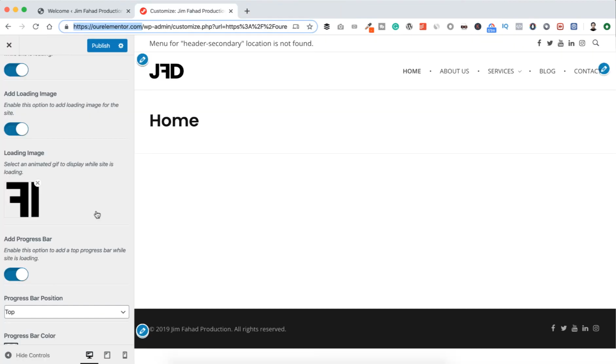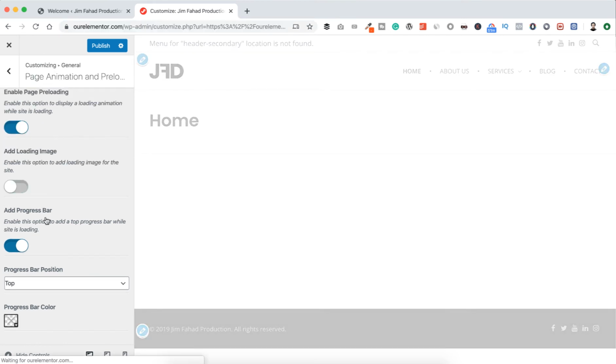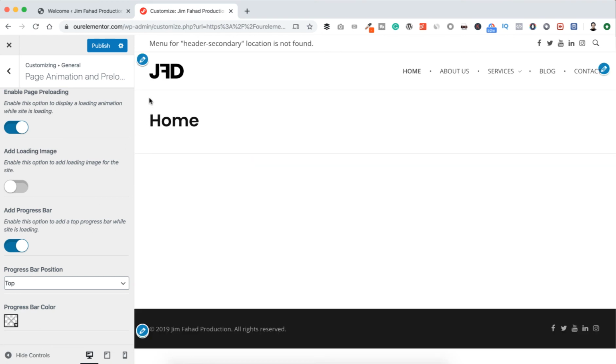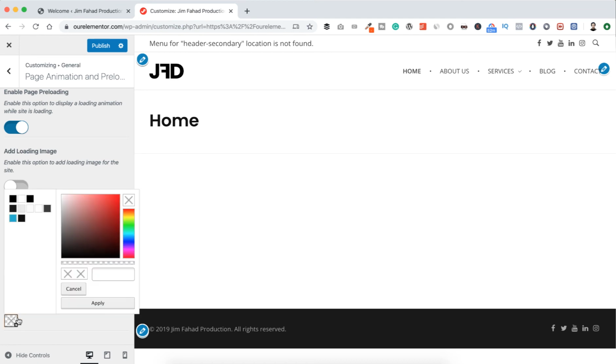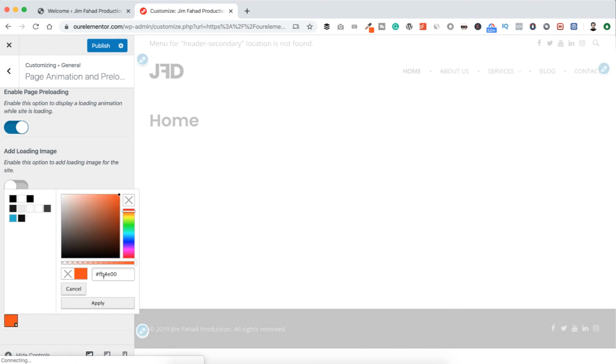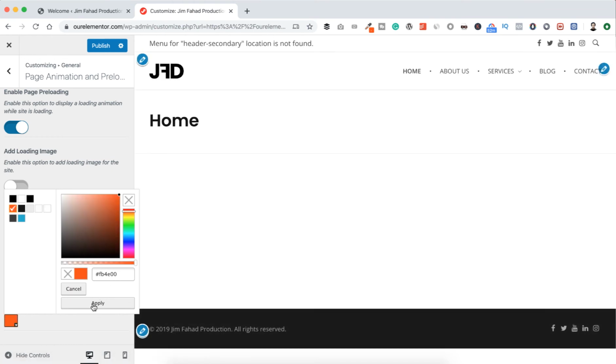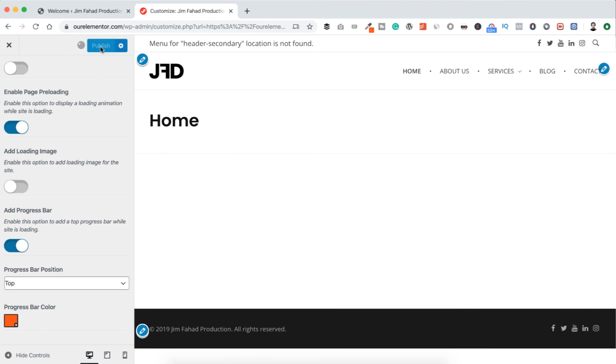Also, this is not a huge website with tons of images, so I don't want this image. Instead, I like this progress bar option. So you can see a progress bar at the top when the page is loading. So progress bar position, I'm selecting it at the top. By default, it's top. And progress bar color, I want to have it FB4E00. This color, I'm clicking apply, and let's click on publish.